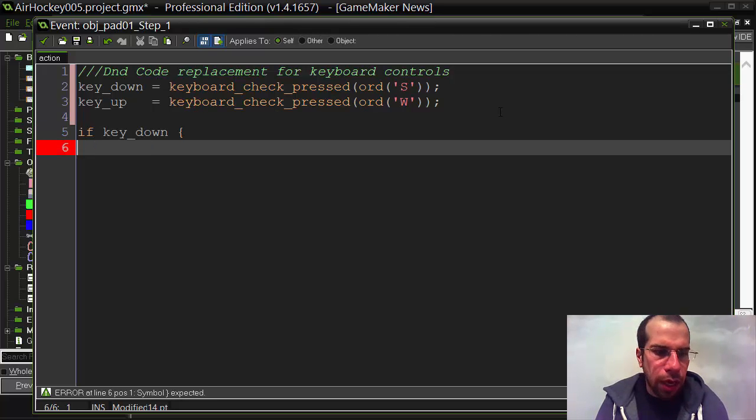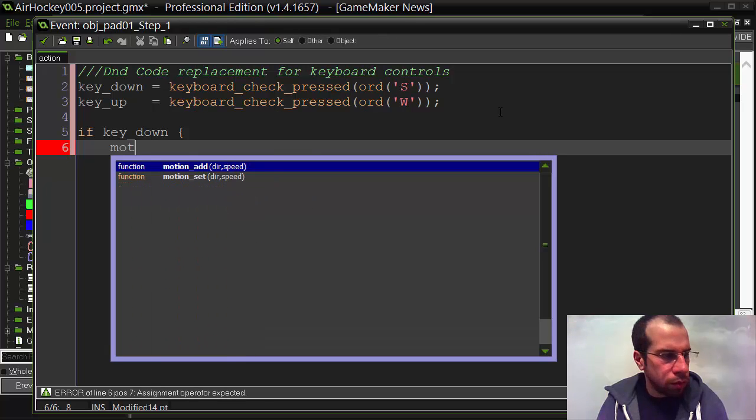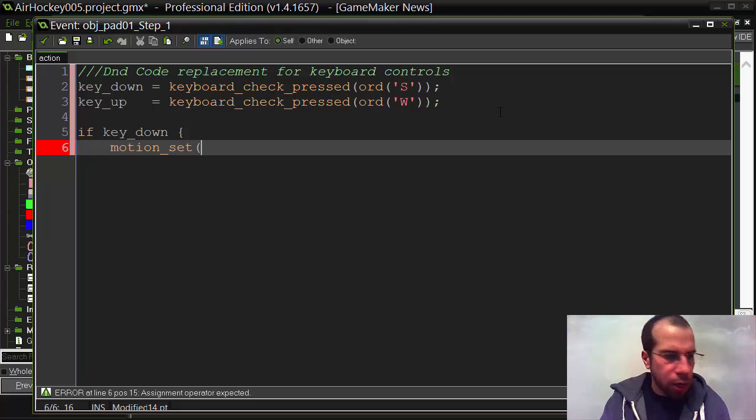So I'm going to go down a line, and then hit tab to push myself in a little bit, kind of like how it does it in the drag and drop. And then I'm going to do motion underscore set open bracket, and then it's going to be 270. This is basically for moving down on the screen, comma, and then we want to move at speed 10, close bracket, and then a semicolon.